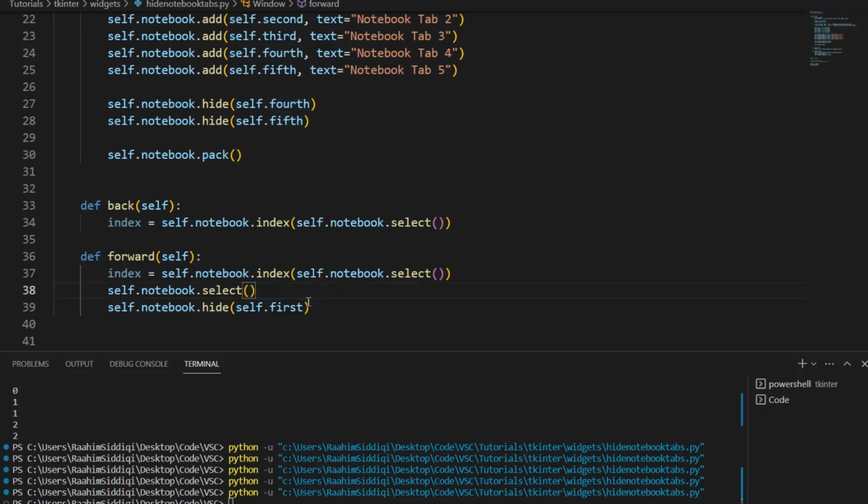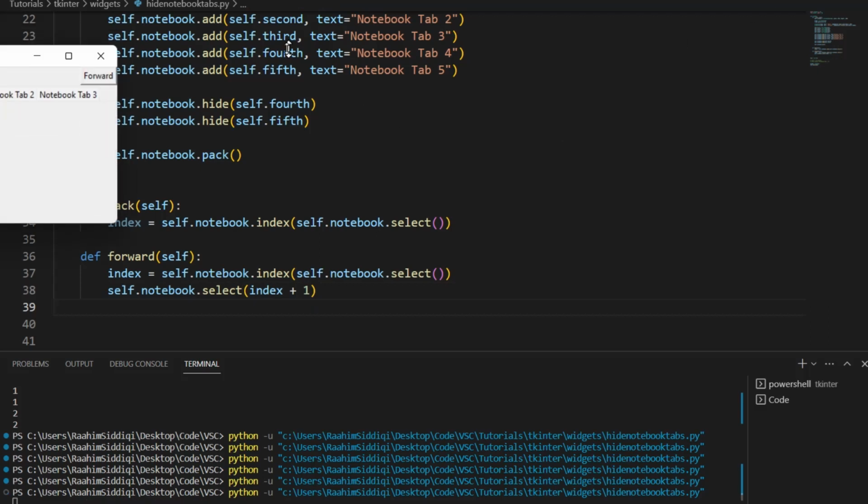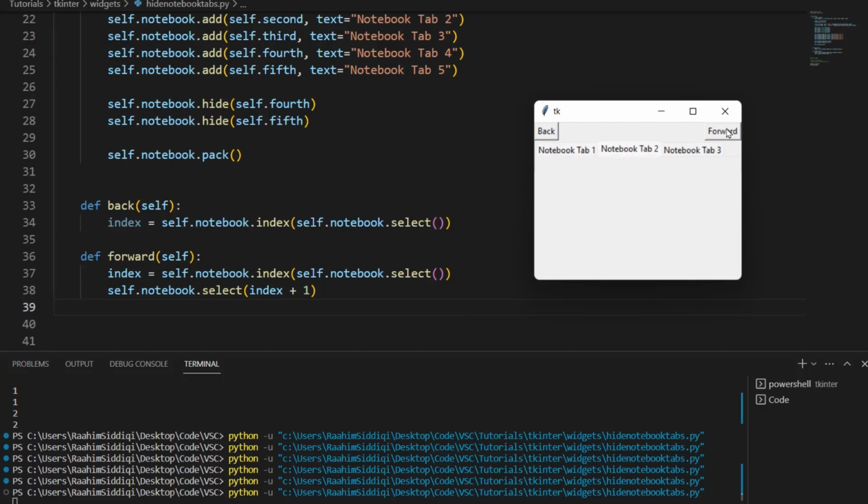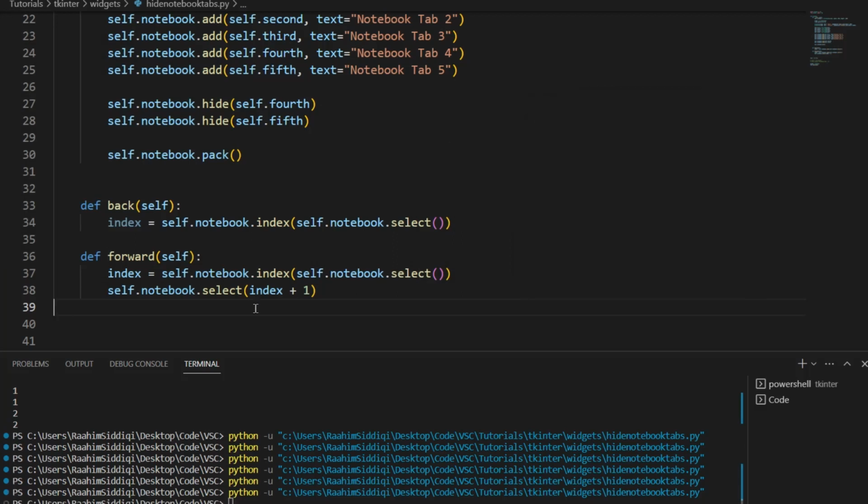For example, you can simply select the index, index plus one. So what we could do with this is do this. Okay, and then forward. Now we're on notebook tab 3. And then forward, now we're on notebook tab 4. So this is another way of using the select function. And another way of unhiding a notebook tab is just using the add function again.